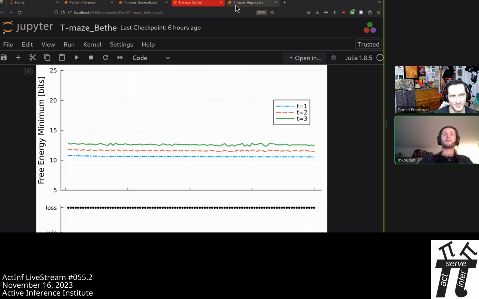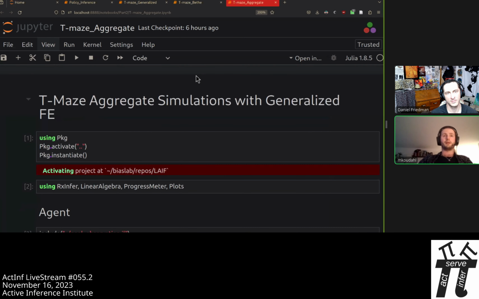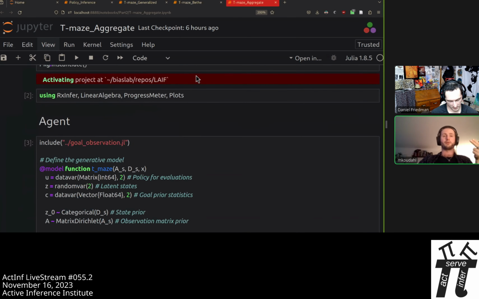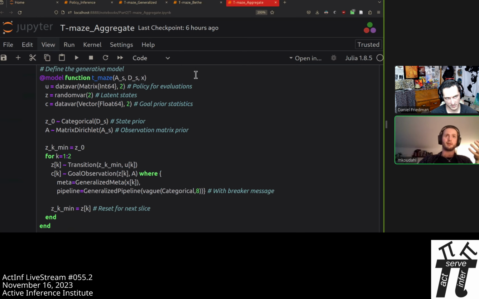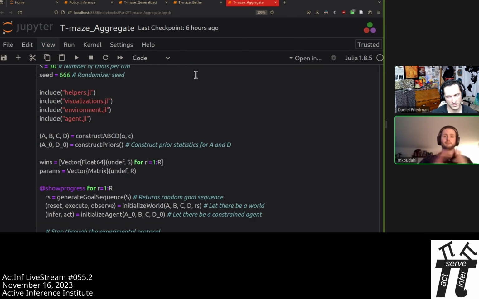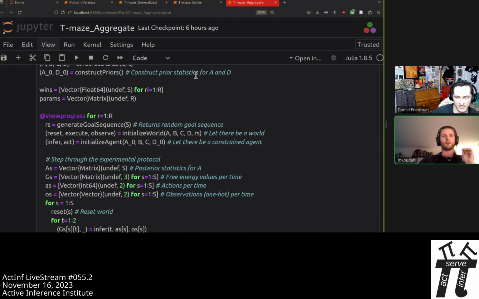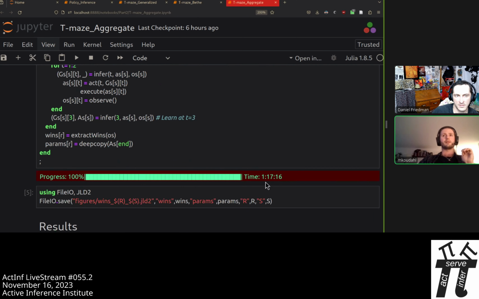And then we have some aggregate experiments that we also ran, which is just repeating the same thing over a number of agents, because there's some stochasticity. Sometimes they get rewards, sometimes they don't. If you want to compare how this does in the aggregate, you need to do multiple runs. I'm not going to run this because this takes a long time to run. You can see I ran it earlier today, and it took like an hour and 20 minutes.